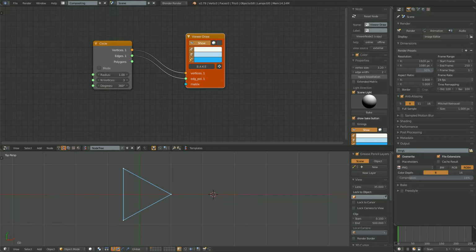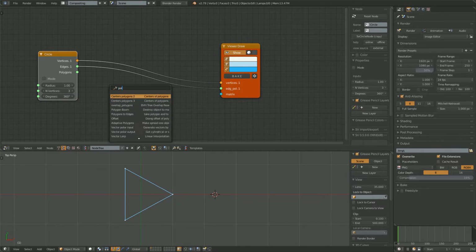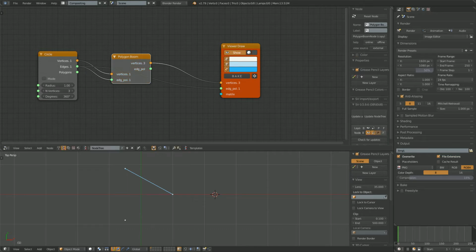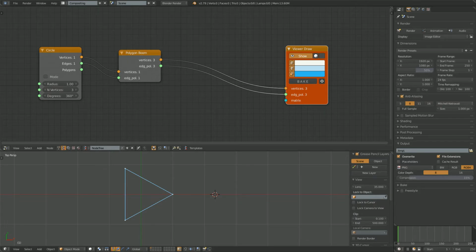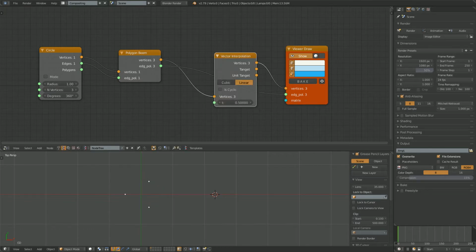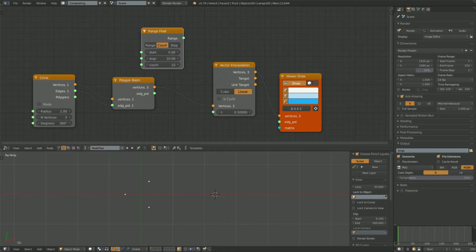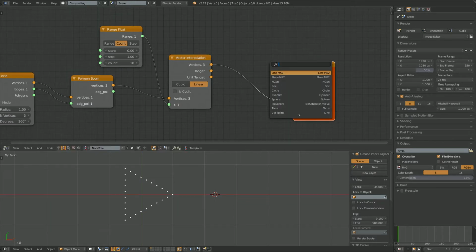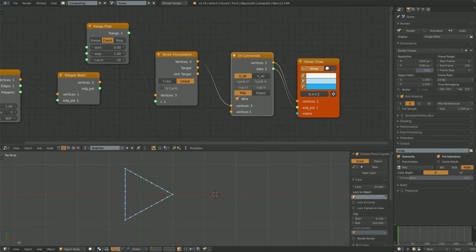With this triangle, we can use polygon boom, basically, to separate every edge. This is the first thing to do. And for each and every edge here, we can use vector interpolation, and use a range float between 0 and 1 to interpolate the edges. And we can use UV connections to connect all these points together.